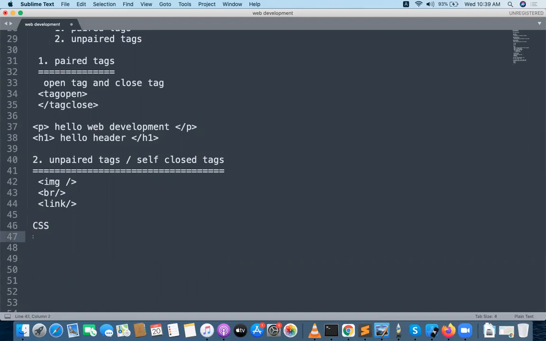And coming to CSS, we will discuss what CSS is. CSS is cascading style sheets. CSS is not programming again. CSS is not programming, and CSS is simple syntax.